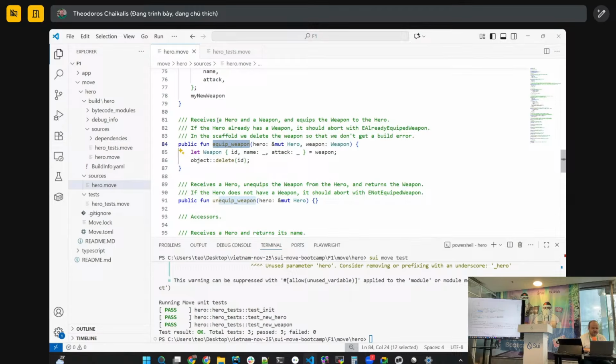The equip weapon receives a hero and a weapon and equips the weapon to the hero. If the hero already has a weapon, it should abort with error already equipped weapon. In the scaffold, we delete the weapon so that we don't get a build error. Okay, so we should remove the deletion.